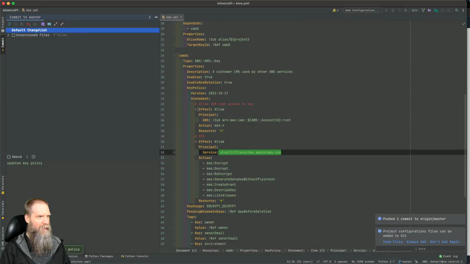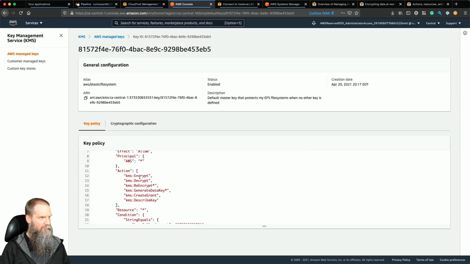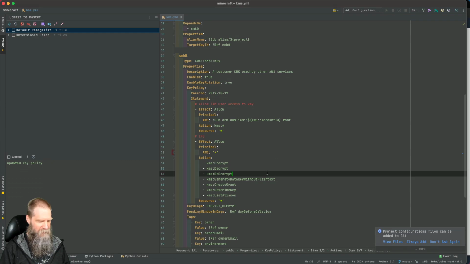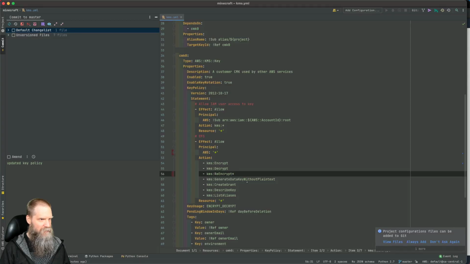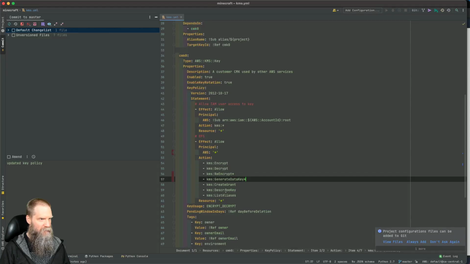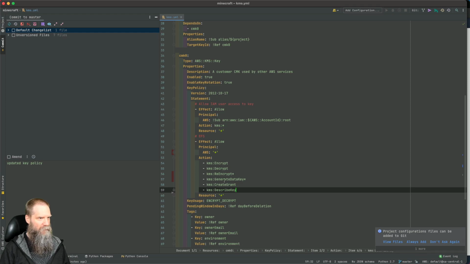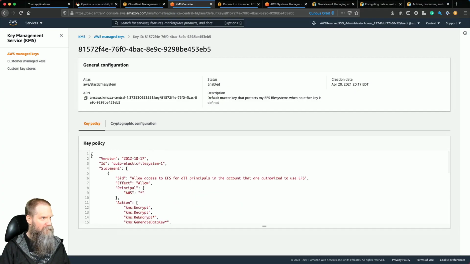Isn't it weird how, all of a sudden, you're like, oh yeah, I know where to look for this. So let's change this. And we'll just say AWS star, I think is what they had in their policy, right? Encrypt, decrypt, re-encrypt. They've got a star there, so let's just make it exactly the same. Generate data key with a star, so we're going to go like that. Create grant, describe key. They don't have list aliases, so let's get rid of that.